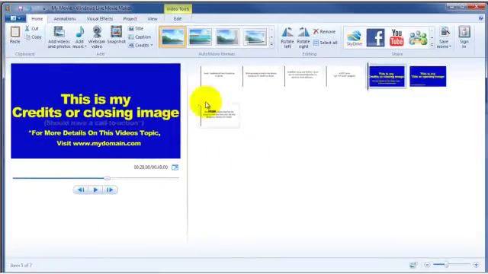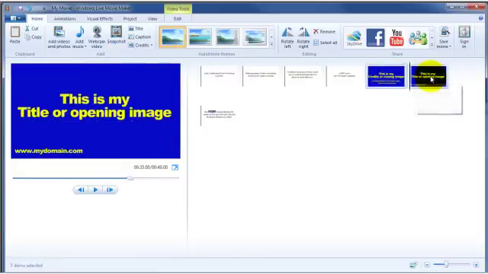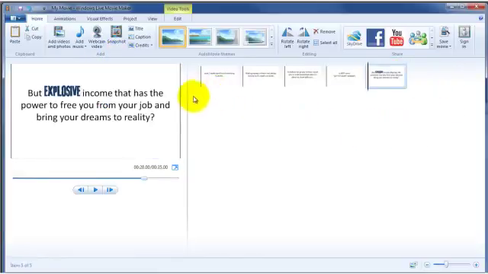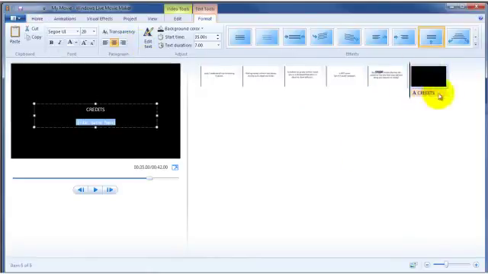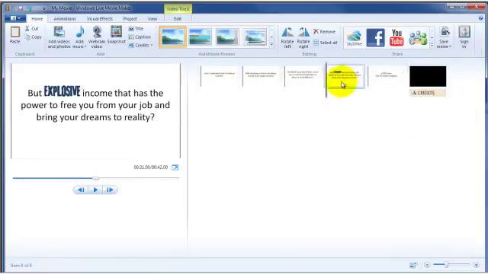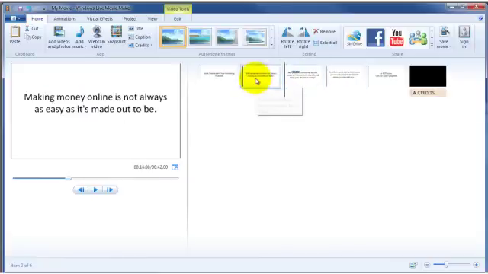The thing about Windows Live Movie Maker is you don't need to do that. As a matter of fact, we can get rid of these guys altogether because we can come right up here and click on credits, and it automatically puts a new image at the end of your video sequence, which by the way, you can select these guys and move them around to whatever area you want. You just click on it, it puts that blue border around it, then you just left click, hold, and drag it to wherever you want it.